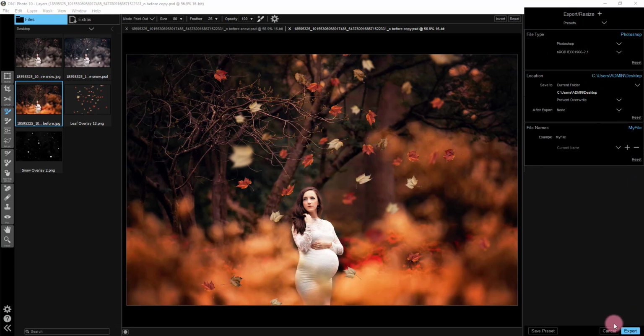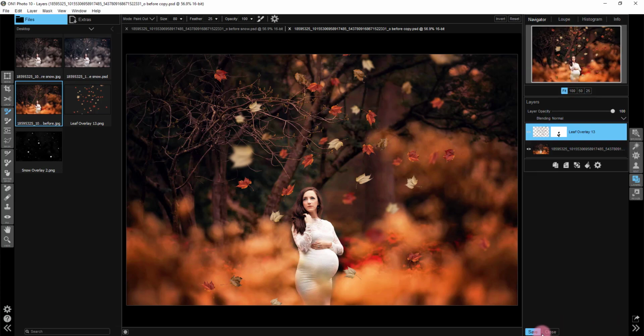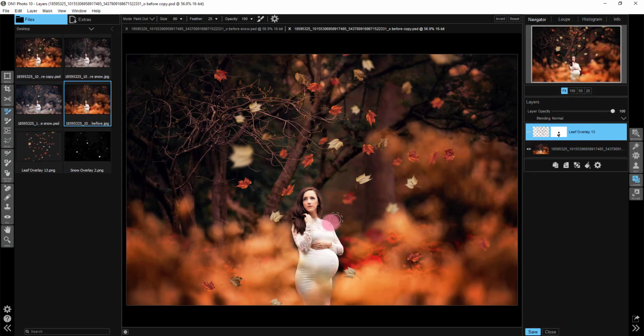And again, you can hit export here. And then you can export it however you like. Or you can just hit save, and it'll save as a PSD. And now you see it saved it right here to my desktop again.